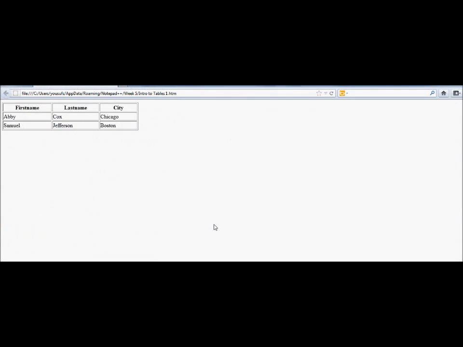So this is how it was appearing before. And this is how it appears now. Notice only the first name has been stretched. And look at how the last name and city have this blank space right above them.